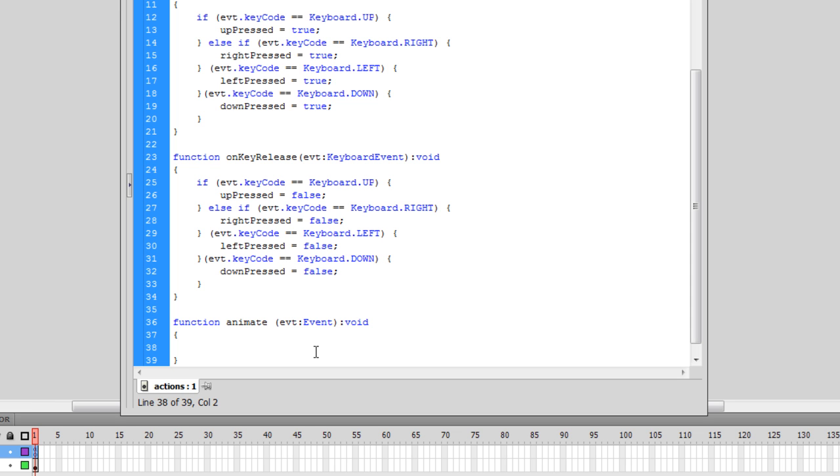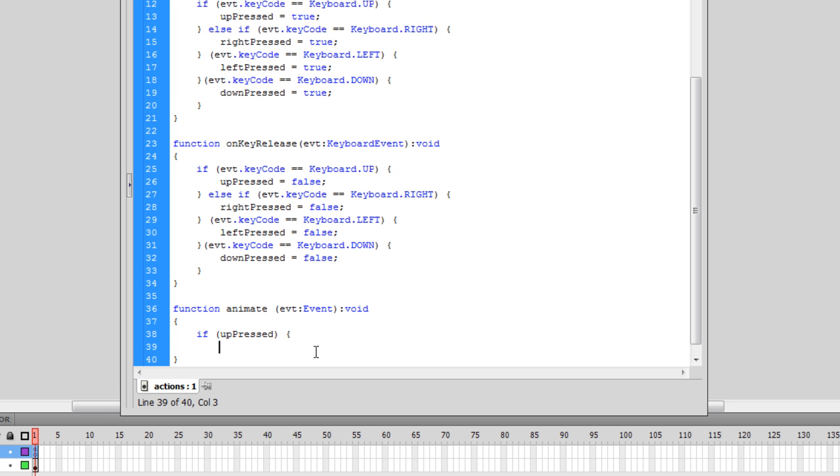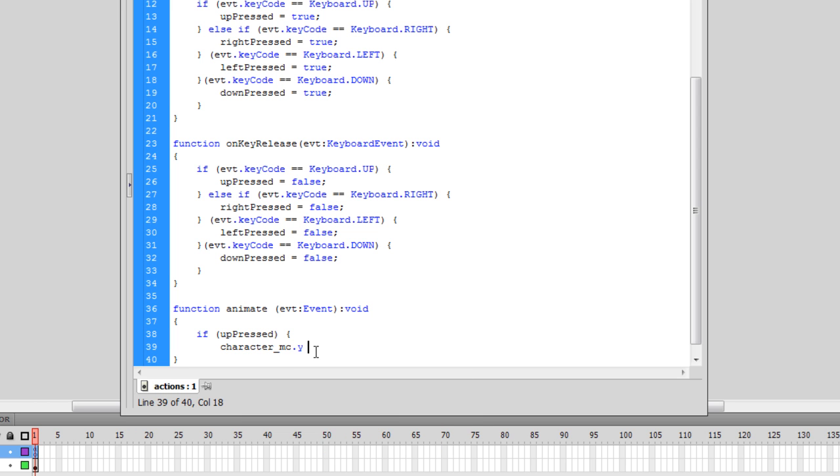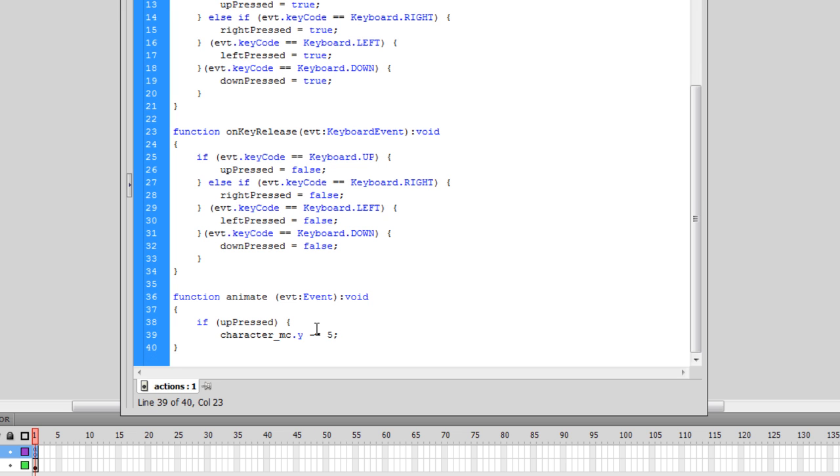Now what we're setting up here is the actual movement. So I'm going to type in if, open my brackets, up pressed, close my brackets. I'm then going to open up another curly brace and enter down. So if up pressed, then character underscore MC dot Y space minus equals space 5. And I'm going to put in an end statement.